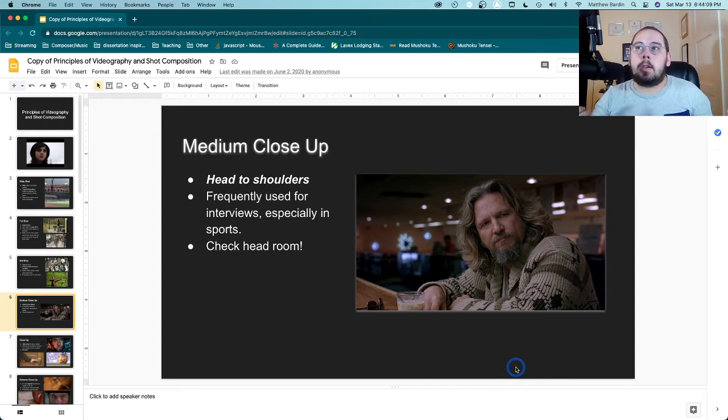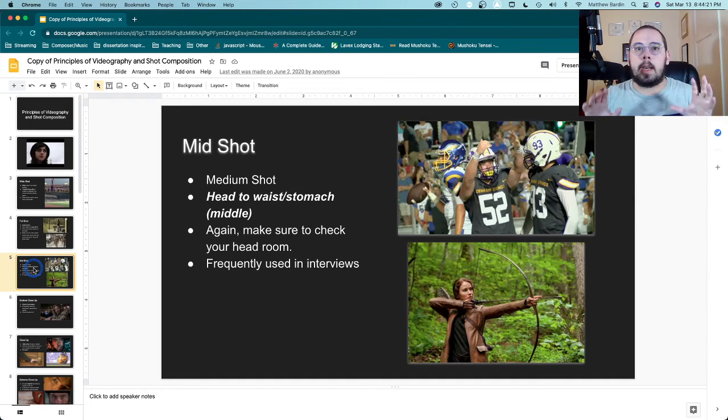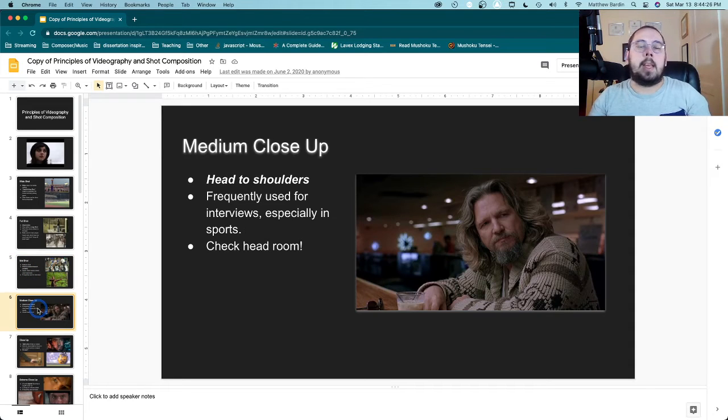This is a medium close up. We are drawn to whatever is going to be happening right here in the scene. Again, this is used a lot in interviews. It's a little more intimate than the mid shot from before. Again, we're a lot closer to the subject. And again, it's also used in sports a lot for varying reasons. But you can get those nice close ups without being right in their face.